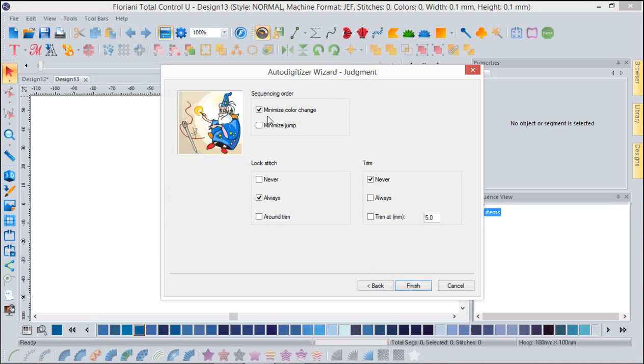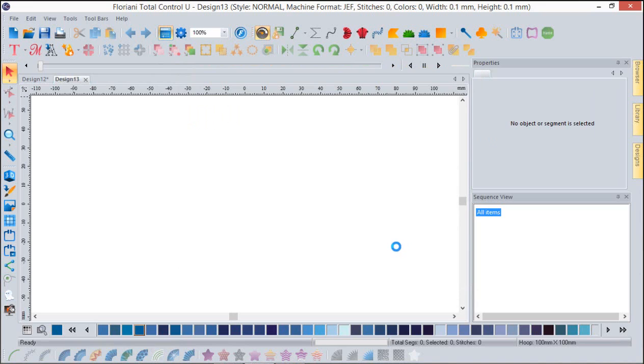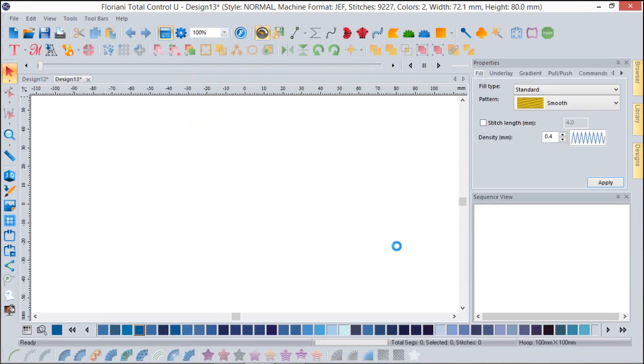By minimizing color changes, the design will make more movements. It controls your lock stitch. I always want a lock stitch activated. It's the most important stitch in embroidery. This is new auto digitizing. It's just more controls. And your trim, whether you want to trim, never trim, always trim, or trim after a certain length of stitch, when you hit finish, it will generate that design, and I guarantee you that that design will not run.